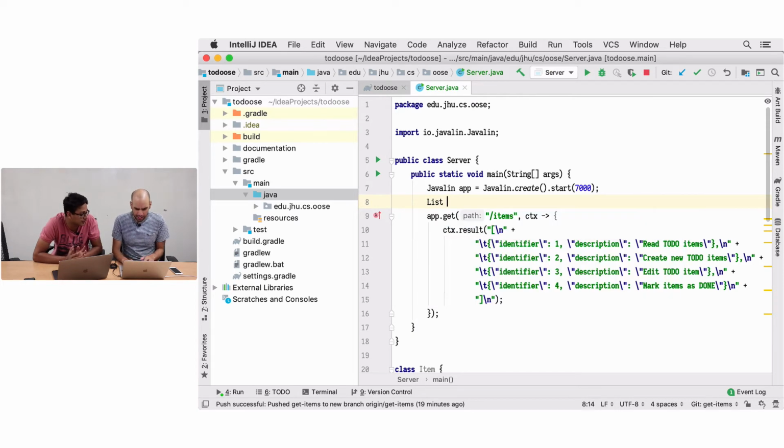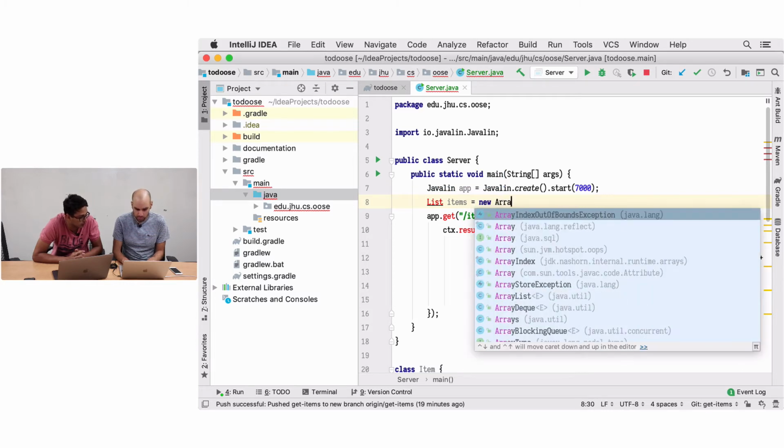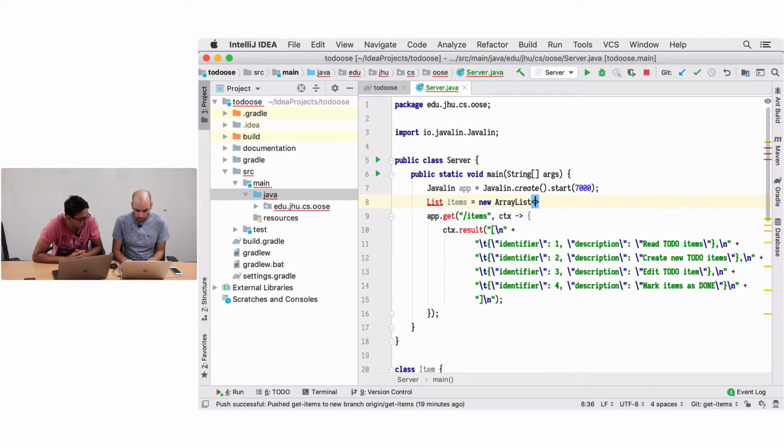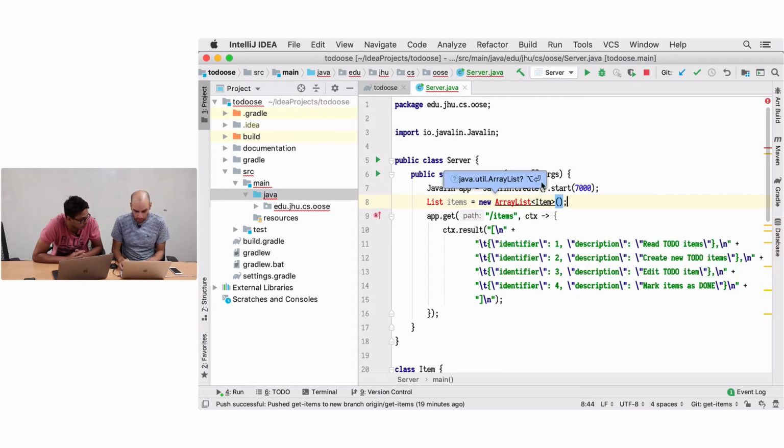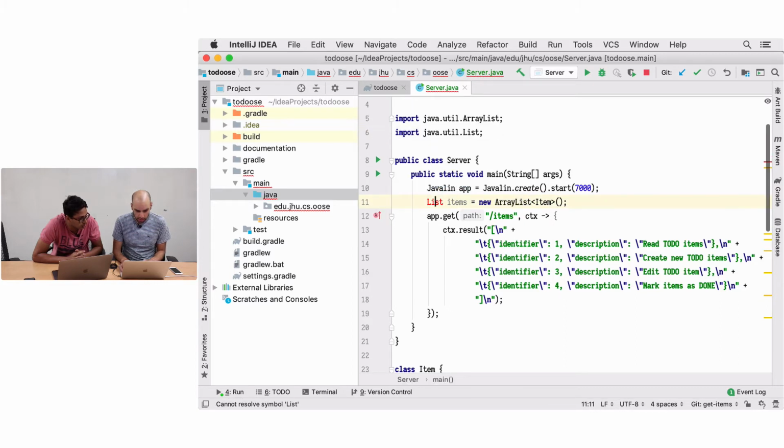In Java, there is an interface called List. And I can call this list items. And I can create a new ArrayList. Let's use ArrayList of items. And then I can come here and tell it to import both of these, ArrayList and List as well.